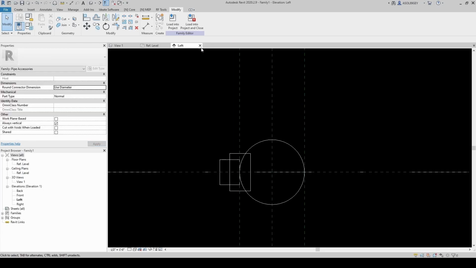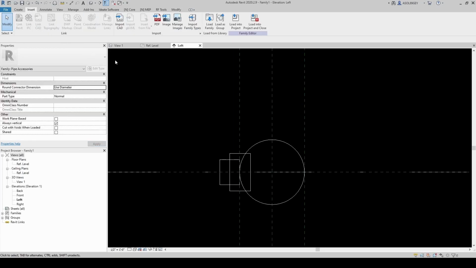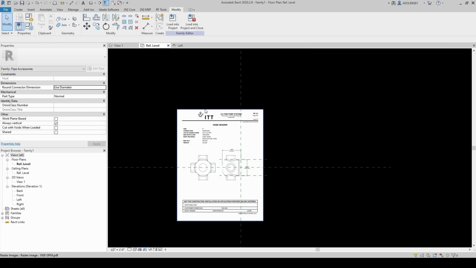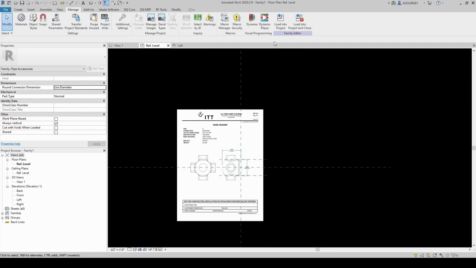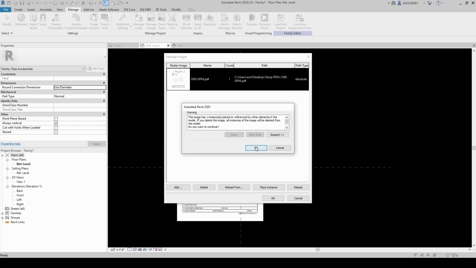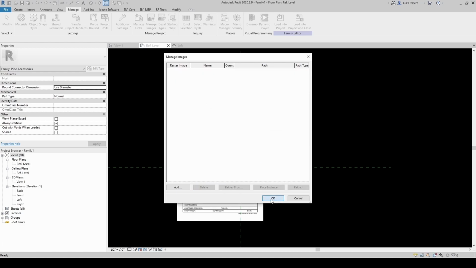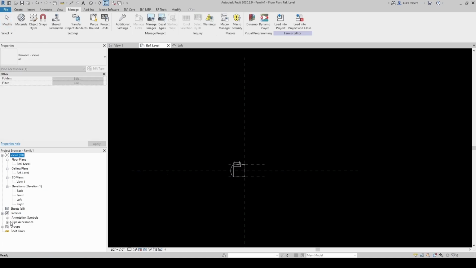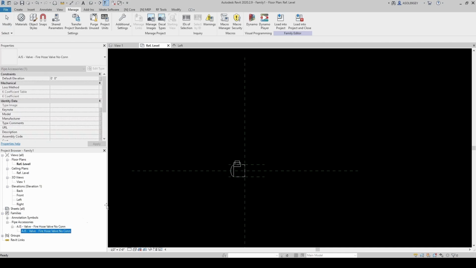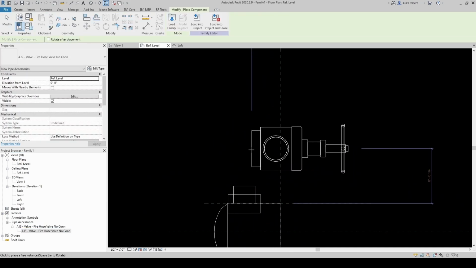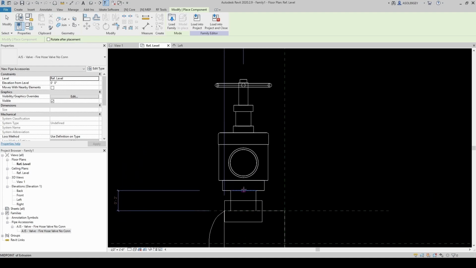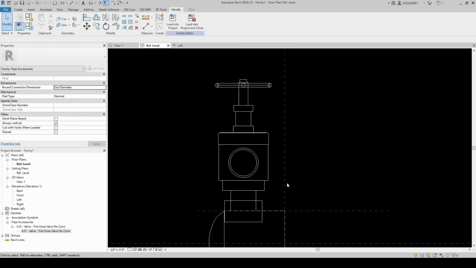Now I can close this, and then here I'm going to insert that family. So I'm going to load that family. I think by now I can just remove this already. Let's go to manage, images, and I'm just going to delete. Let me go to families, pipe accessories. I'm just going to drop that in here. I'm going to hit my space bar to rotate. I'm going to place it right there.